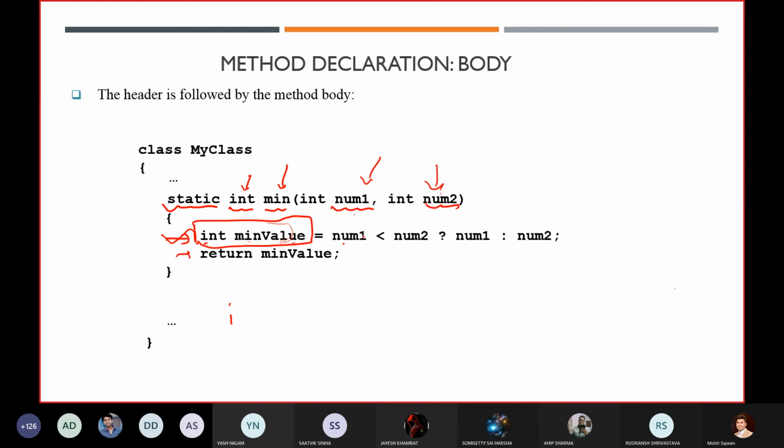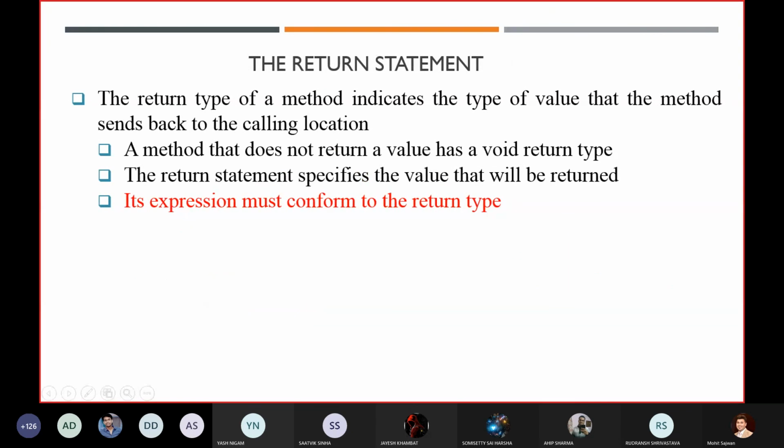If I write num1, you know that this is a ternary operator, so it will check the condition; if true I will get num1, else I will get num2. Whatever the return value, it will directly return to where we are calling it. So this is where we declare the body of our method. Then the last part is our return statement.